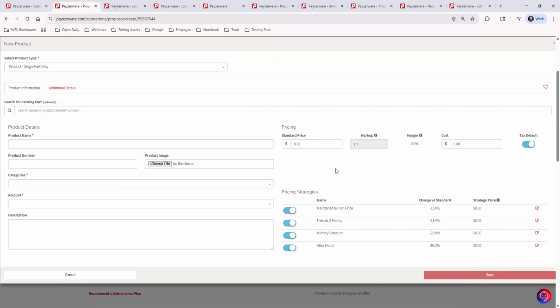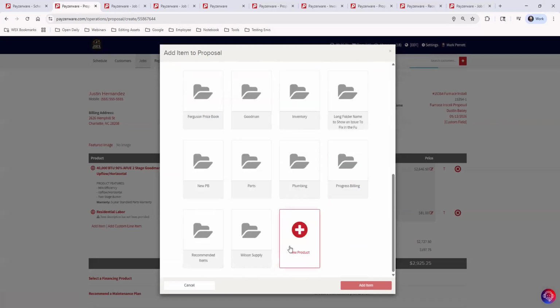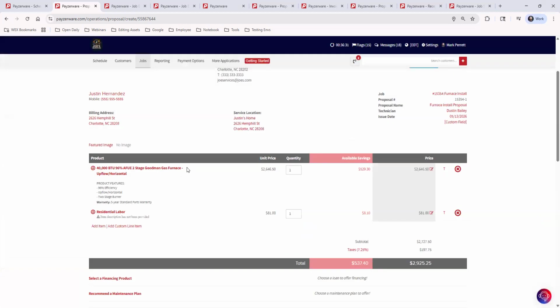So if you're worried about having to build out thousands of items before you can get started, you don't have to do that. You can just build as you go through the price book on your proposals and invoices by clicking on that price book folder, new product.